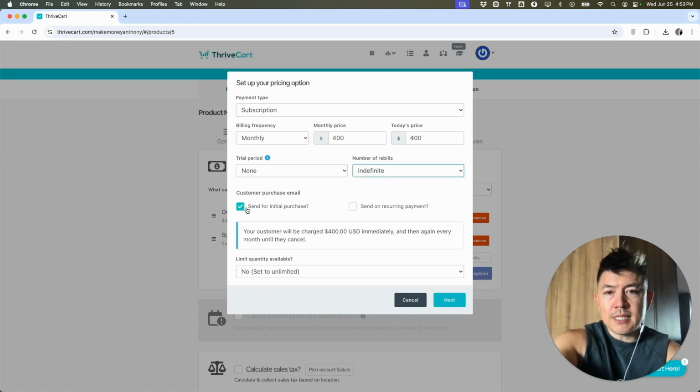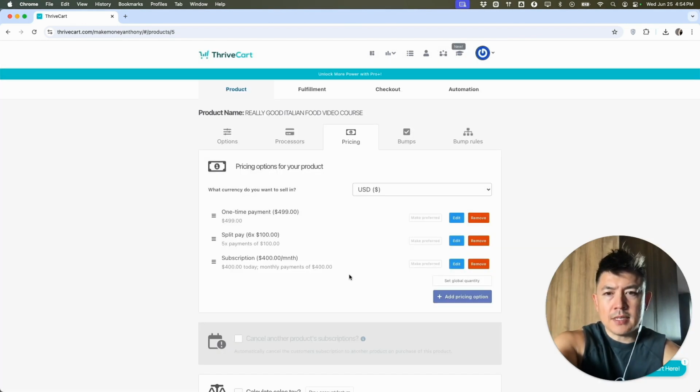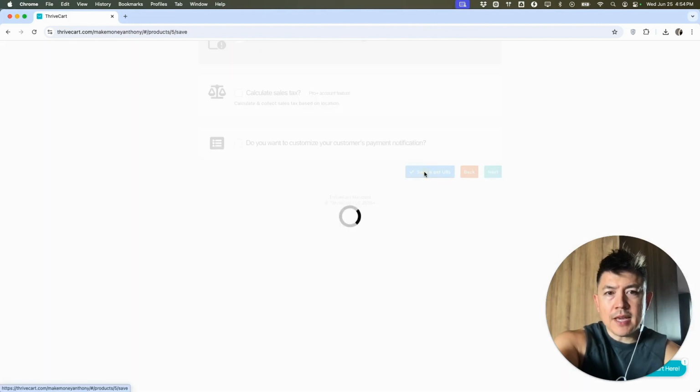Here, this means they're going to receive a receipt for their initial purchase. And then here, you can send a receipt on recurring payments, which is what I'm going to do. And here you can go ahead and see the terms. So my customer is going to be charged $400 immediately, and then again every month until they cancel. So we're going to go ahead and click on next, and then click on save. Okay, so here is our automatic billing right here, $400 per month ongoing. And we're going to scroll to the bottom, click on save and get URL.